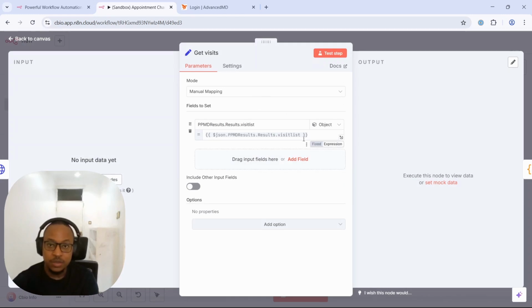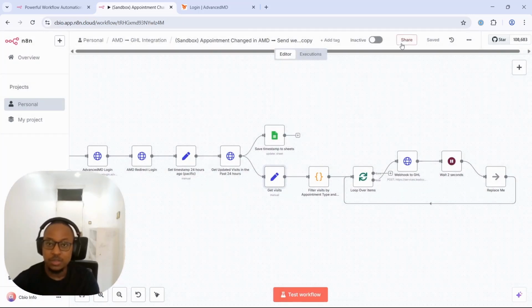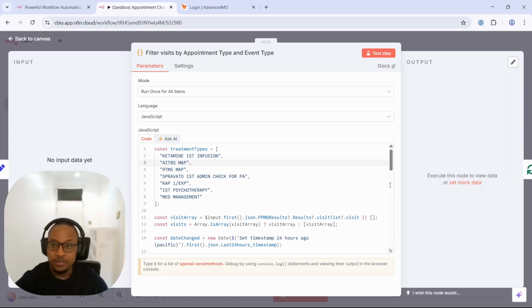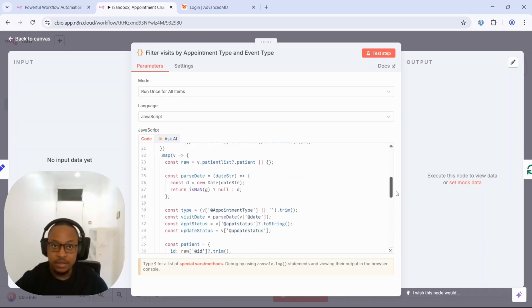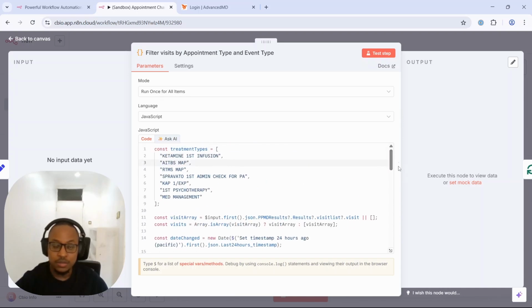Here you have a filter node that filters just the visits, because a lot of information might be returned by the previous node, but we just want to focus on the visits or appointments for this automation. And then here we have another code node where we can filter further by the appointment type and the event type.